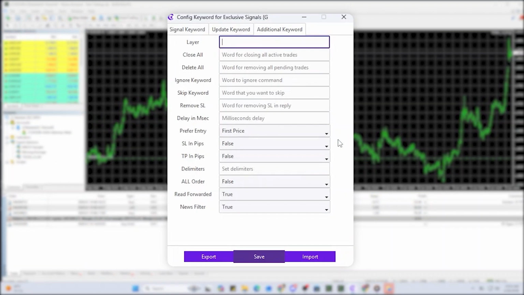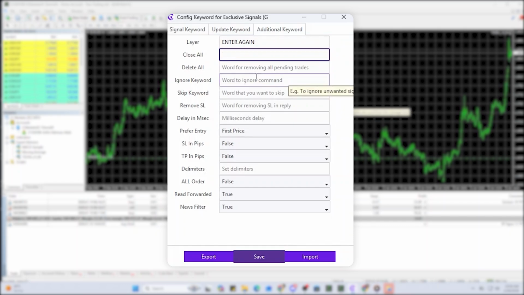Additional keyword. The additional keyword is where you can fine-tune special commands and automate extra actions. You can add a layer keyword to re-enter a trade at a new level, or a close all or delete all keyword to quickly manage multiple trades or pending orders. These features are great when signals come in fast and you need to act on multiple trades at once.